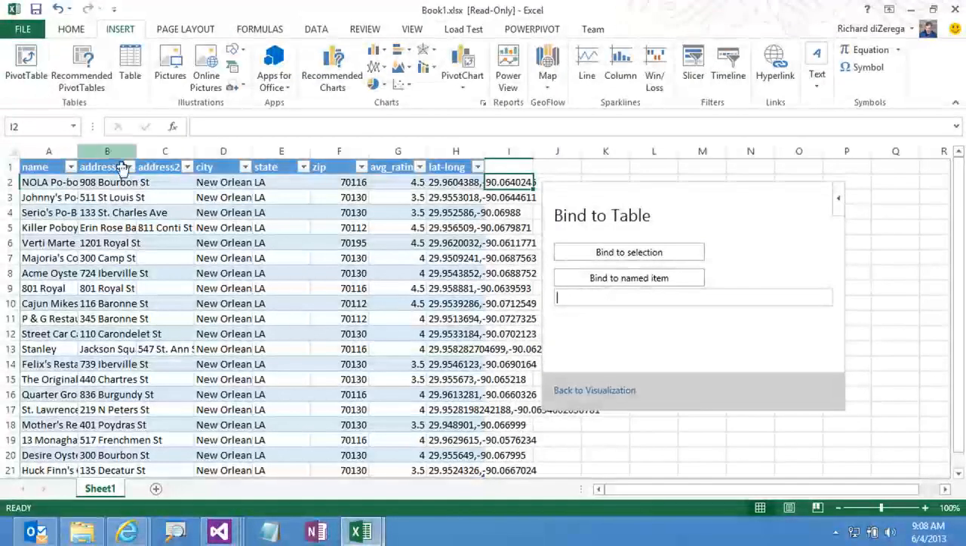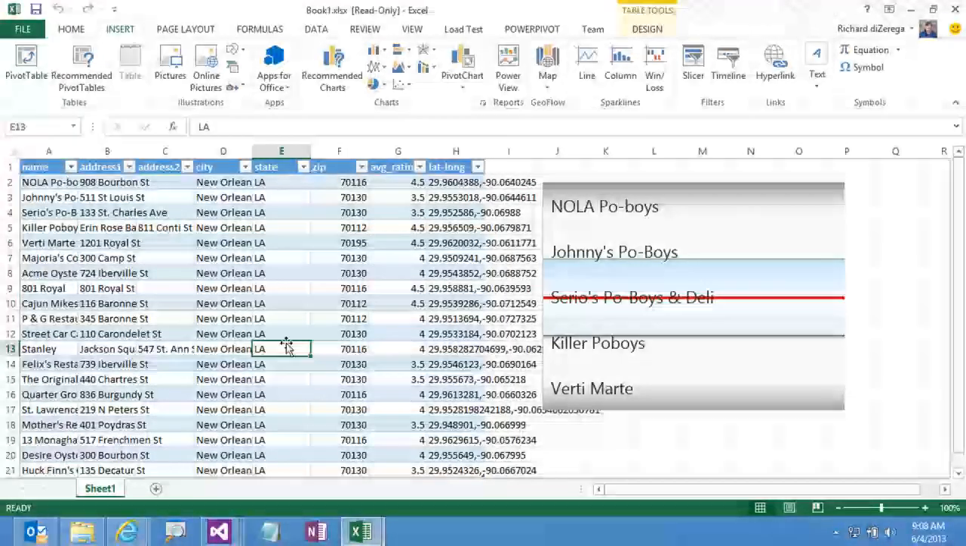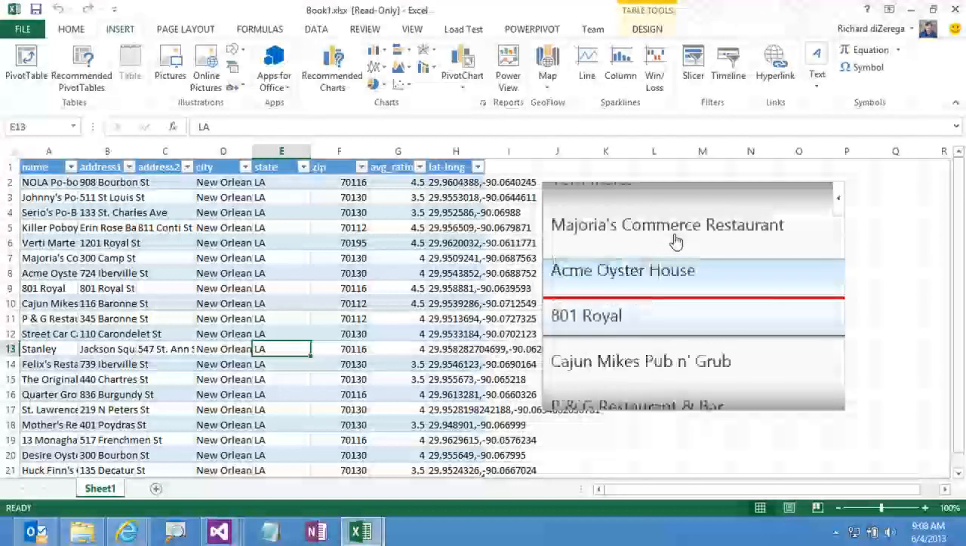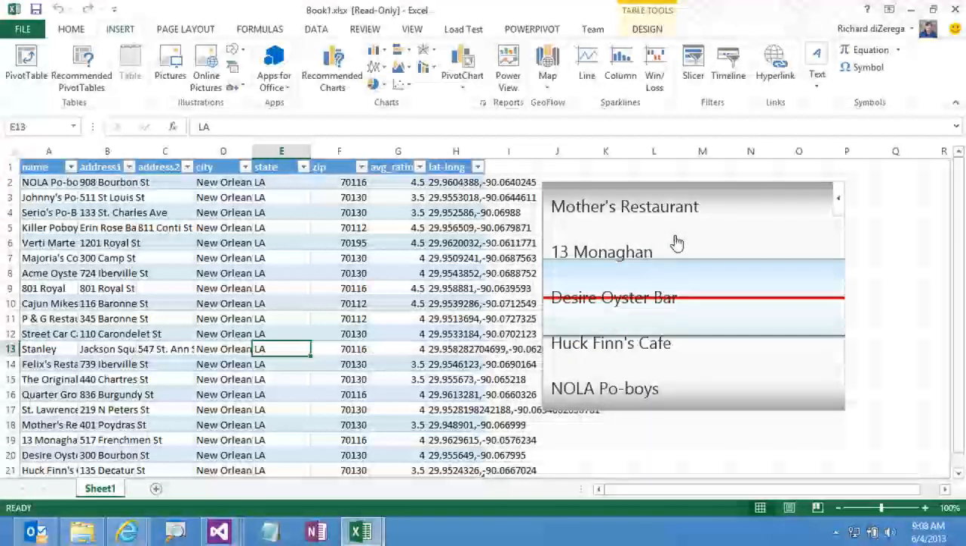So again, my table was table 1. I'll go ahead and bind to the named item. And you can see as soon as I do that, it went and read all the data here, and we have a live binding to this. So if I spin my wheel, you can see it spins through this, and we'll see what kind of restaurant we're going to go eat for lunch. Okay, looks like we're going to go to Desire Oyster Bar.